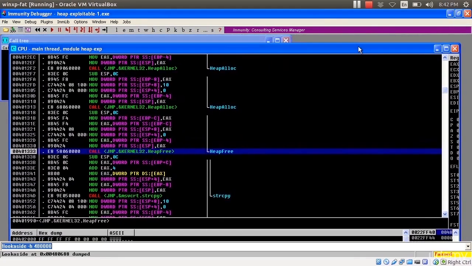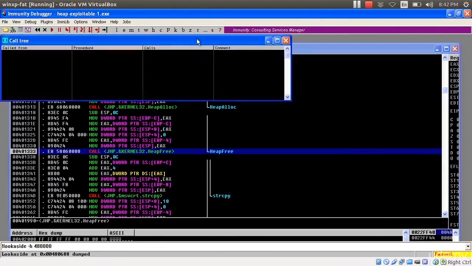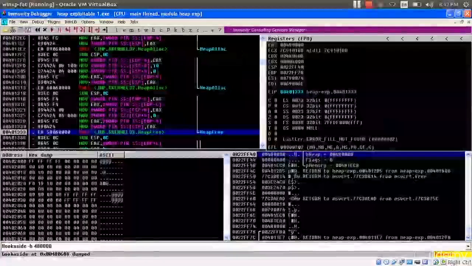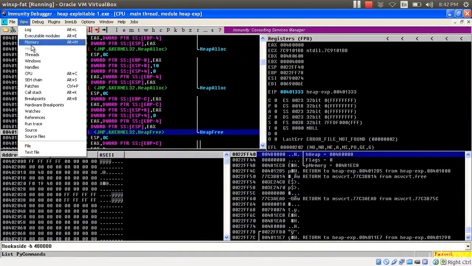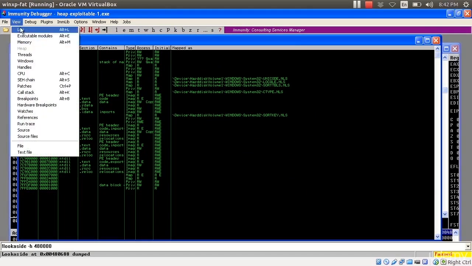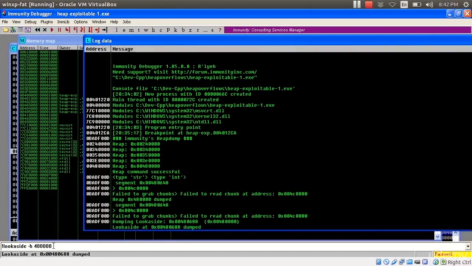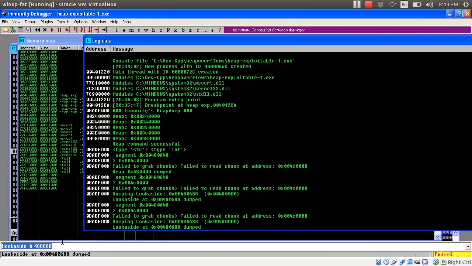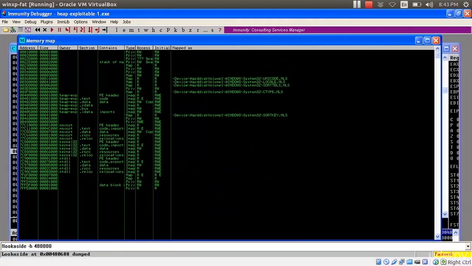We'll look at this in more detail in the next video, actually. But I can get some information. Here's a little memory map that I have. I can look at a few other items. And here there's a nice message about failing to grab some memory at this location.